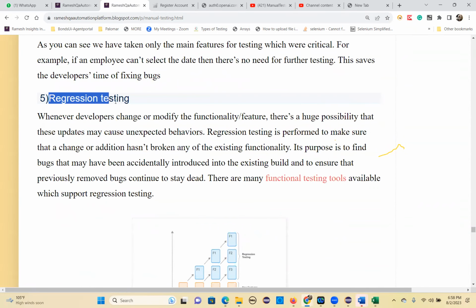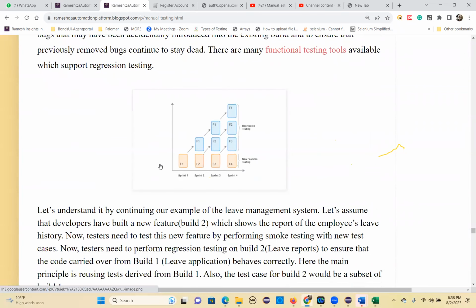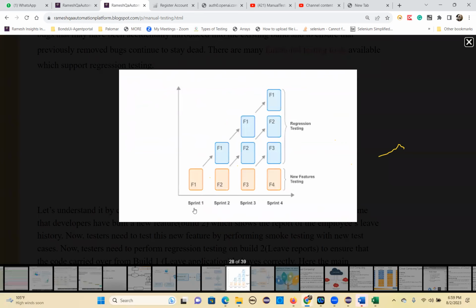Now, regression testing. There are a lot of sprints, right? In sprint 1, functionality 1 is developed. In sprint 2, functionality 2 is developed, while functionality 1 is already developed. So when it comes to sprint 2, you have to test functionality 1 plus functionality 2. Both you have to test. That is called regression testing.